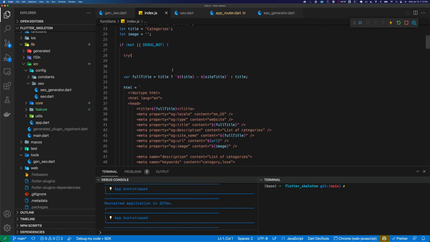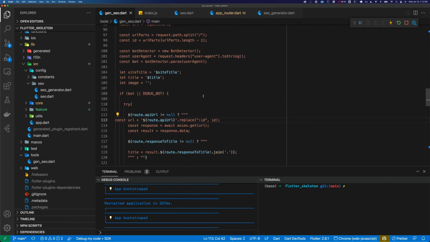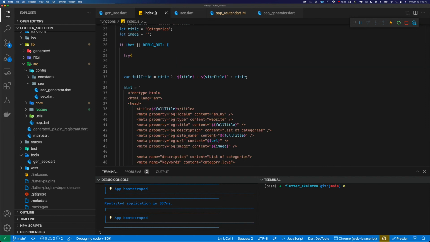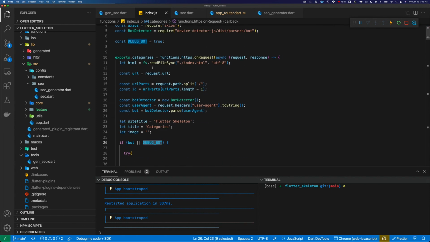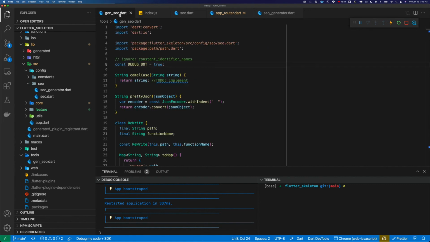This could also be minified. It doesn't matter, it's running server side anyways. We could probably clean it up, but the stuff is there. And then something that's cool is we have a debug true or false, and that sets that flag in here of debug bot. So you'll see debug bot is true, which allows us to actually debug this.